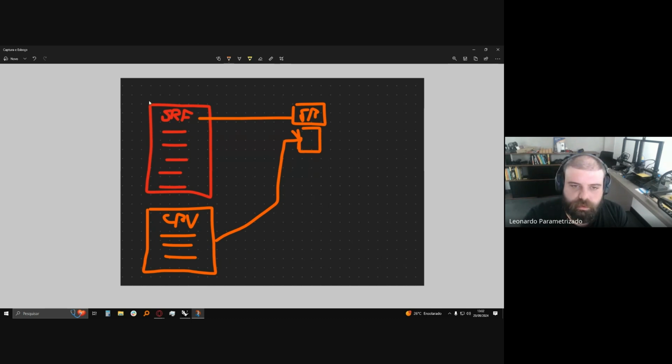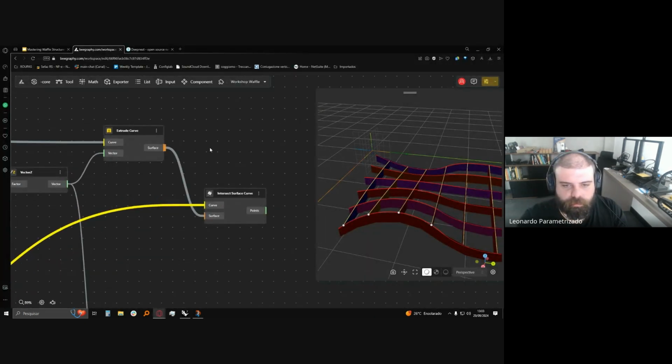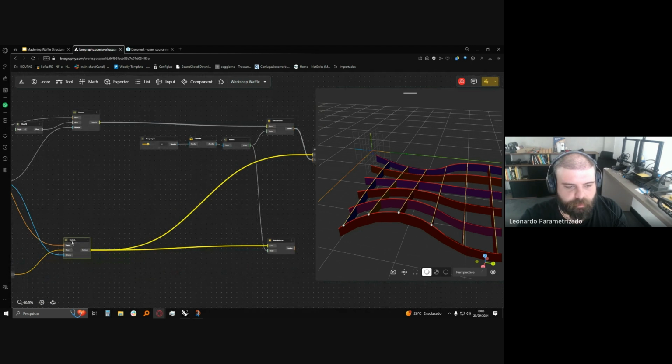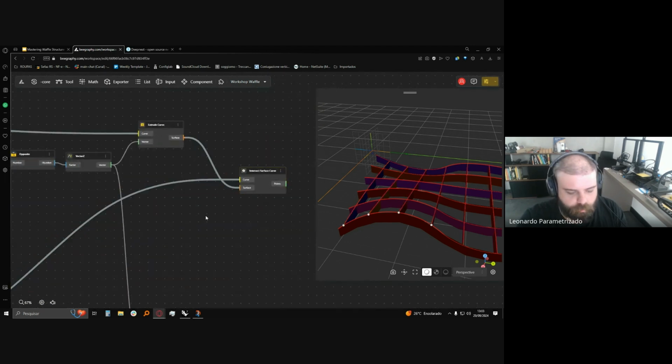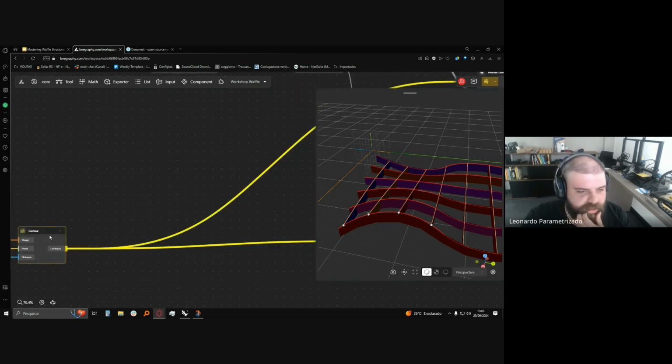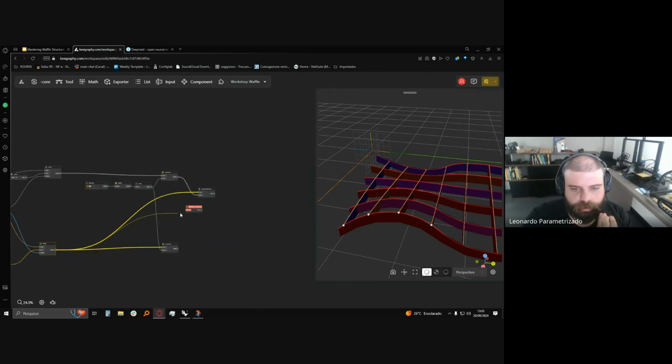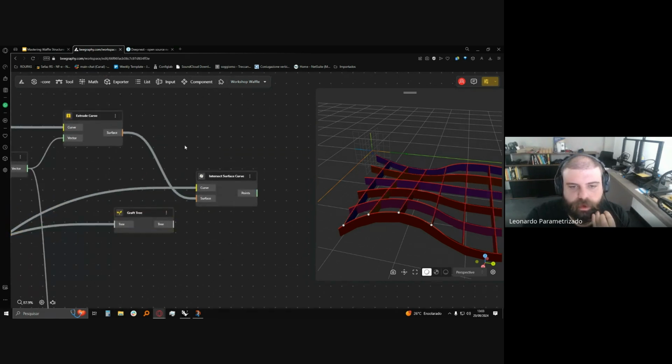But we need to do this with our whole surface list. So how can we solve this problem? Simply grafting one of these lists. I'll be grafting our contour list, so I'll be using the graft tree here. And then I'm gonna take our curves, put them in this input here, and plug it here.